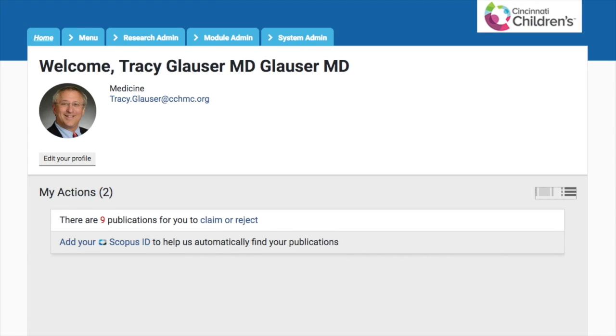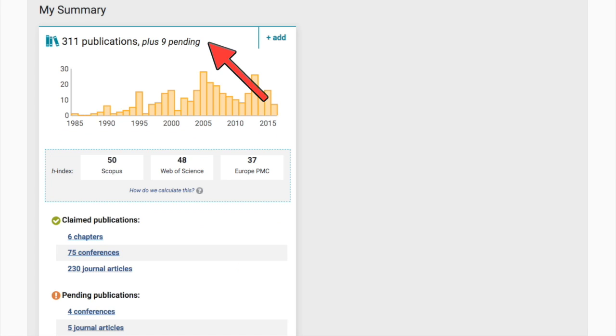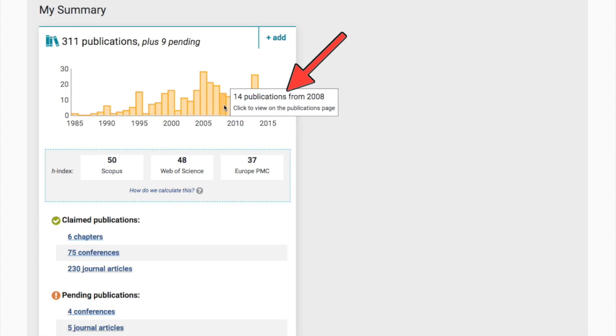The next area is My Summary. In this section, first you'll see a total of all of your publications, including pending items. If you wanted to add something, you could click this Add section and add a book, chapter, journal article, whatever you need. You'll also notice a graphic display going year by year. You can click on this section to see the specific publications from that year.